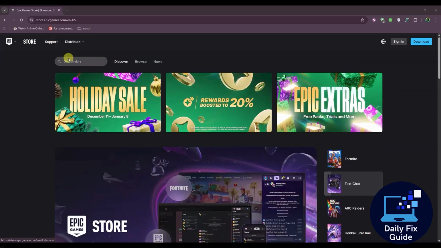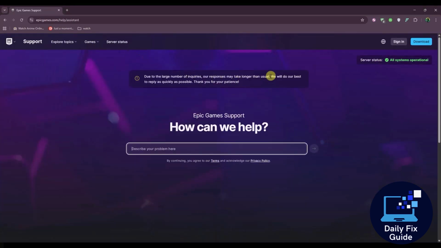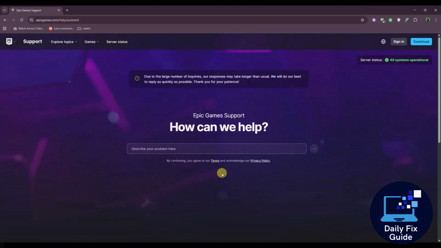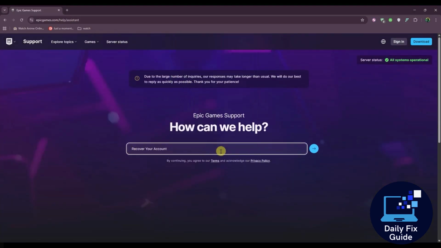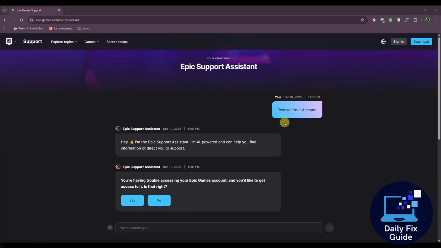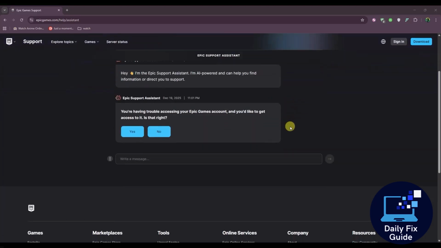So now what you do is just simply click on the support option right over here, then wait for a few seconds, and over here you should be able to see a page like this. Now in the search panel, just simply search for anything like recover your account, then hit enter. Now wait for a few seconds, and then an AI bot assistant will appear to help you.